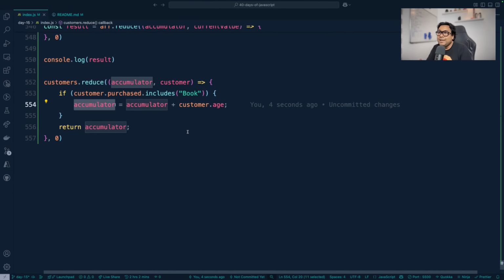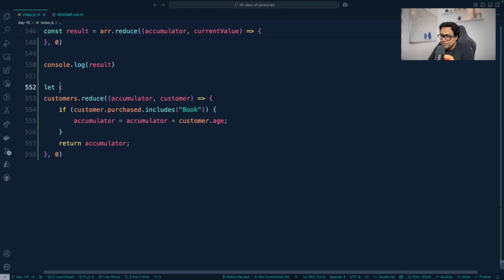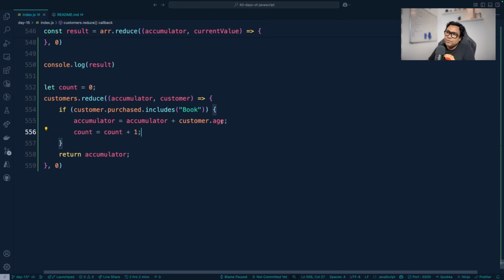But what I need is the average age. So I have to know how many customers have purchased a book. How can I do that? There are multiple ways you can solve this problem. But one way is to keep a count, and say count is initialized with 0. And for each customer who has purchased a book, let's increment the count by 1. So this count variable is going to tell me how many customers have purchased a book.